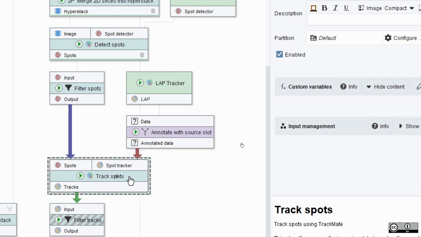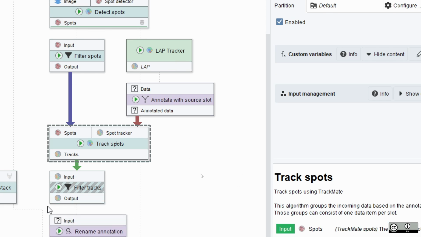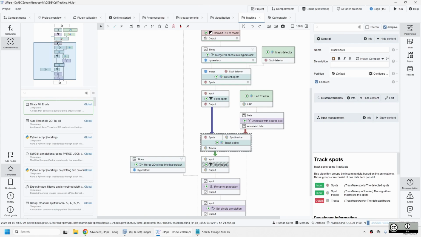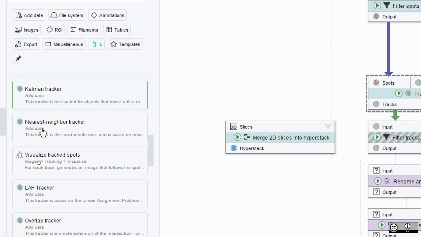There are several models for tracking, just like there are several models for Cellpose. And you have to tell the tracking node, which is called track spots, which model to use. And I chose LAP because I went through the possibilities, and this was the best one. How do you know the possibilities? You do a search in your nodes: Kalman tracker, nearest neighbor, LAP, overlap tracker. The last one, for example, assumes that the spots overlap over time.